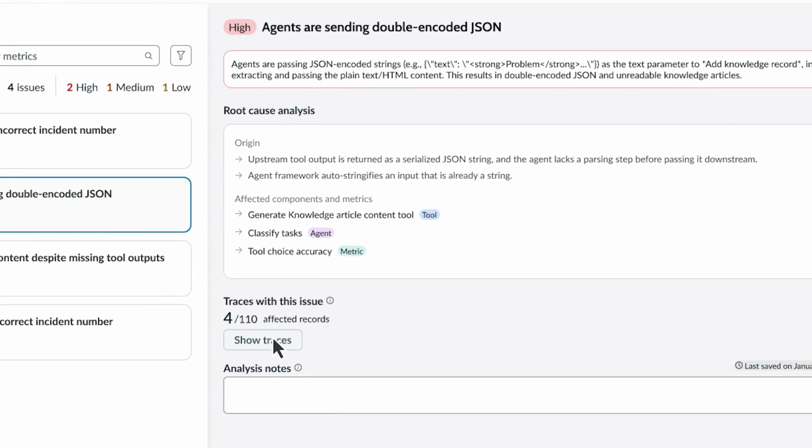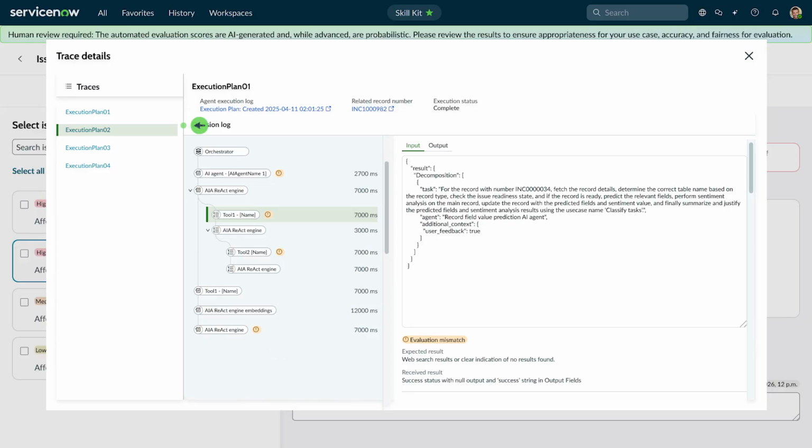Click Show Traces to open the Trace Details view. On the left, the Traces list displays all associated traces for the issue. The decision tree for the selected trace appears in the Decision Log panel. Select any step to navigate through the agent's execution path.